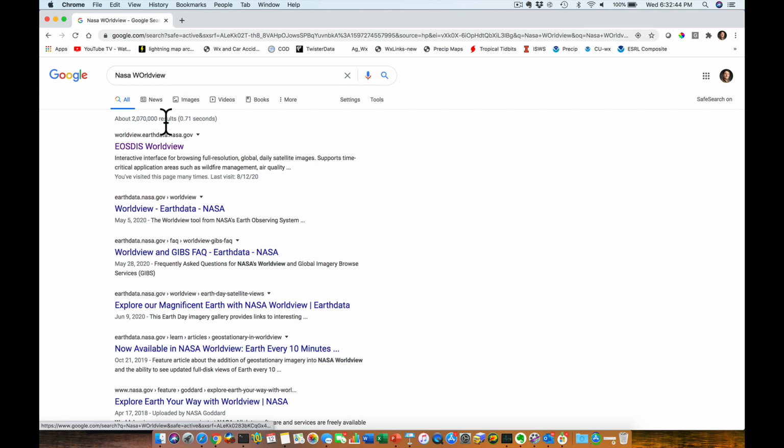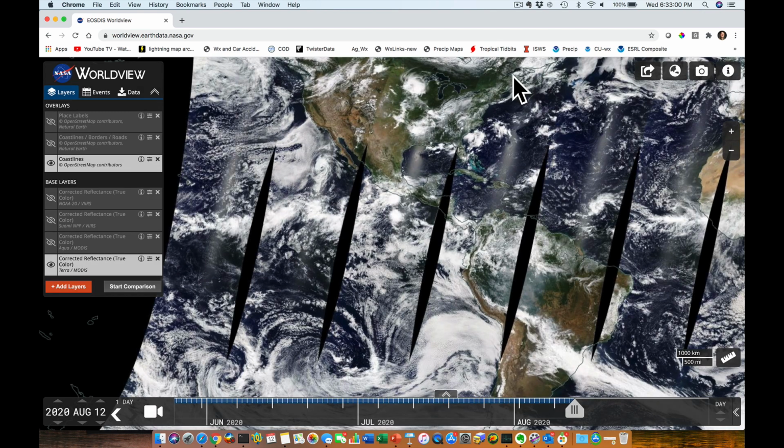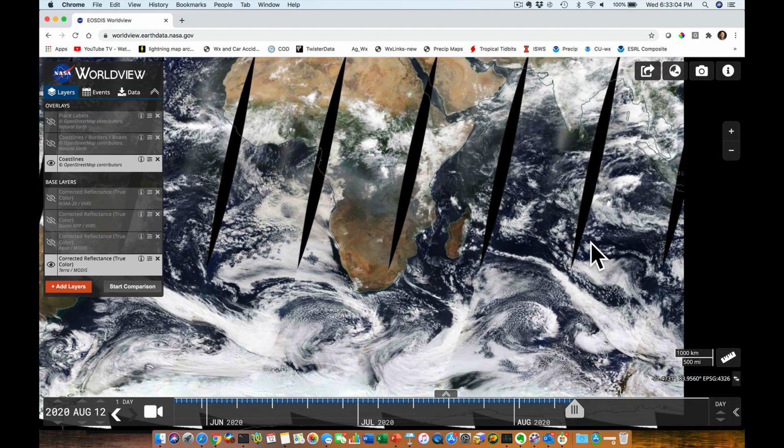And when you do it, you'll get a list in the search engine, and click on the first one, EOSDIS Worldview, or the second one, Worldview NASA. They're both the same exact link. When you click on it, you're going to be brought to a page like this. Now immediately just go up and click the X from the welcome window. And what I'd like for you to do next is just browse around and take a look at some of the recent satellite data.